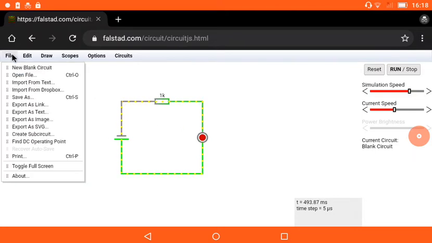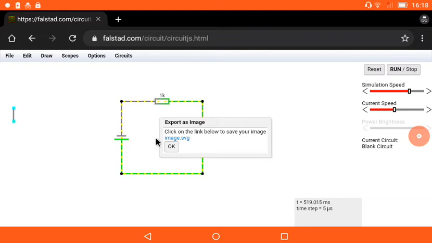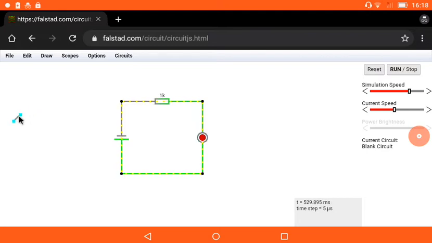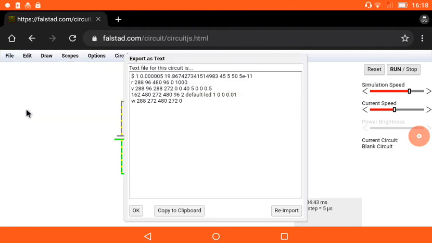Click on this file. Here you can see export options. Just a second. File, then export as text. Click on that. You will see this. Here the first component you added is on the top and the last component you add is on the bottom.